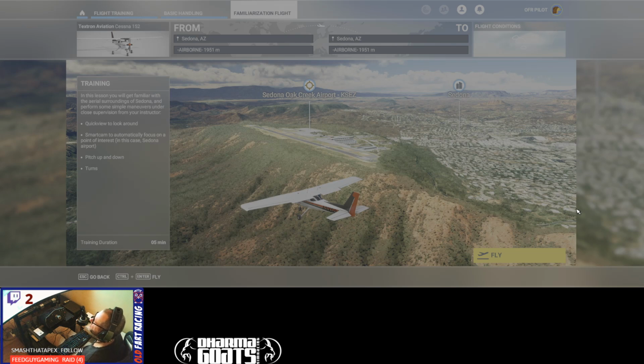Let's see. In this lesson you will get familiar with the area surroundings of Sedona and perform some simple maneuvers under close supervision from your instructor. Keep quick view to look around. Smart cam to automatically focus on a point of interest. In this case, Sedona Airport. Pitch up and down, turns.